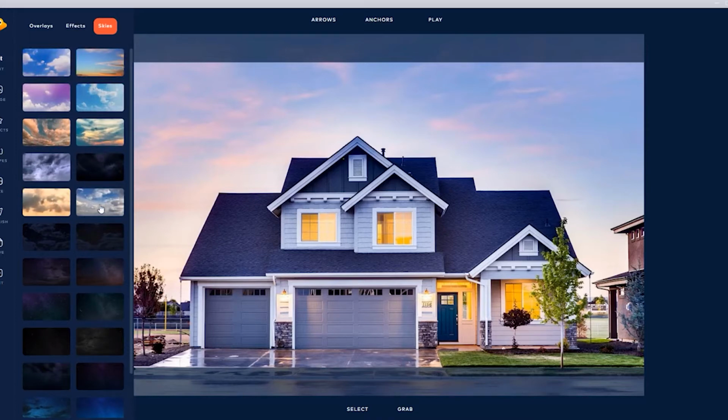But I kind of like these ones because they're moving fast. There's a lot of movement, especially when you're posting this on social media. You want something that's going to catch the eye. So you can select any of these that you like. I'm going to go ahead and select this one with the clouds moving back and the clouds above there moving forward.